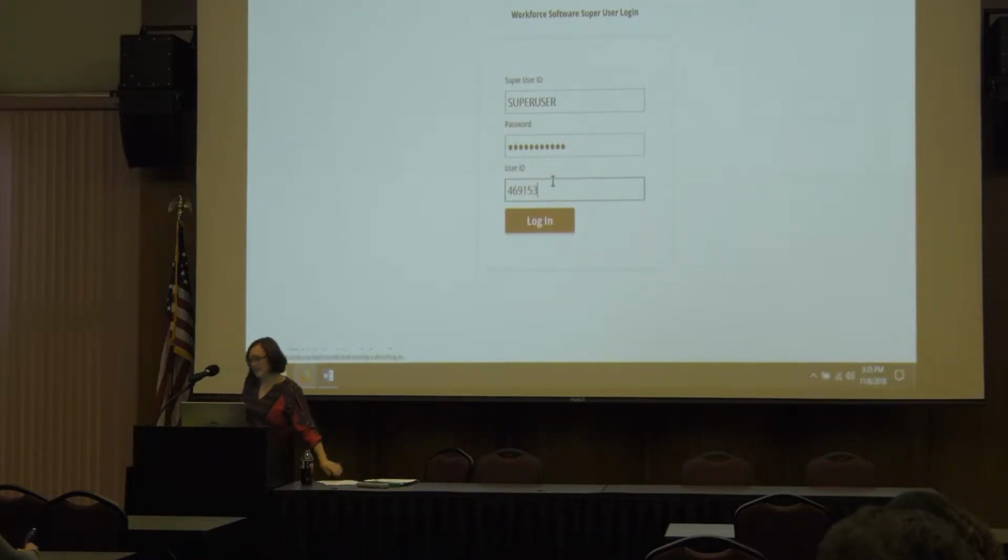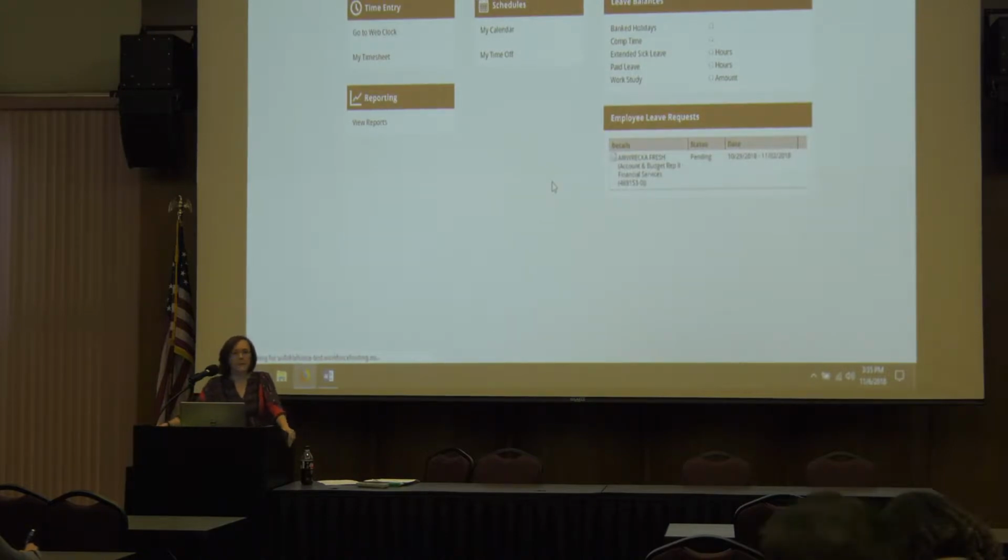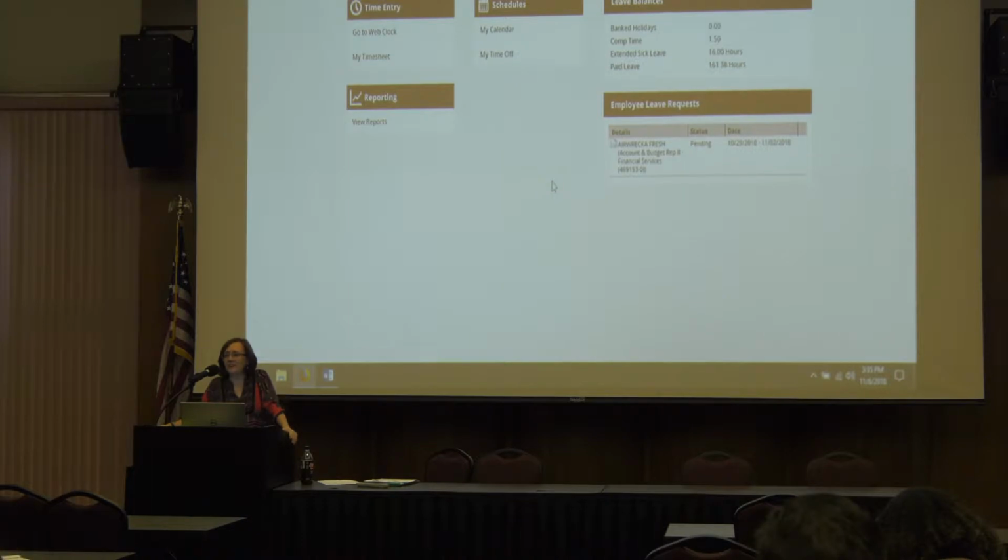So I'm going to sign into our test database as a monthly employee. Now, she does have a web clock listed, and the only reason I have that on here is sometimes monthly employees have hourly staff that they supervise and they want to see what it looks like. You will never have a web clock on yours. So yours will not look like this. But the rest of it would be on your dashboard. So we have our time entry section, reporting, schedules, leave balances, and employee leave requests.